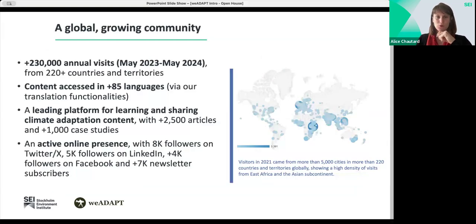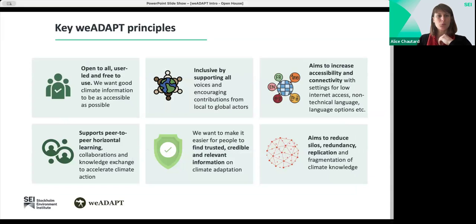So I thought it'd be useful to run you through some of the key weADAPT principles because it really gives an idea about what the platform aims to do and how it does it. So the first one, and really the most important one, is that weADAPT is open to all. It's user-led and it's free to use. And as I said, we want good climate information to be as accessible as possible.